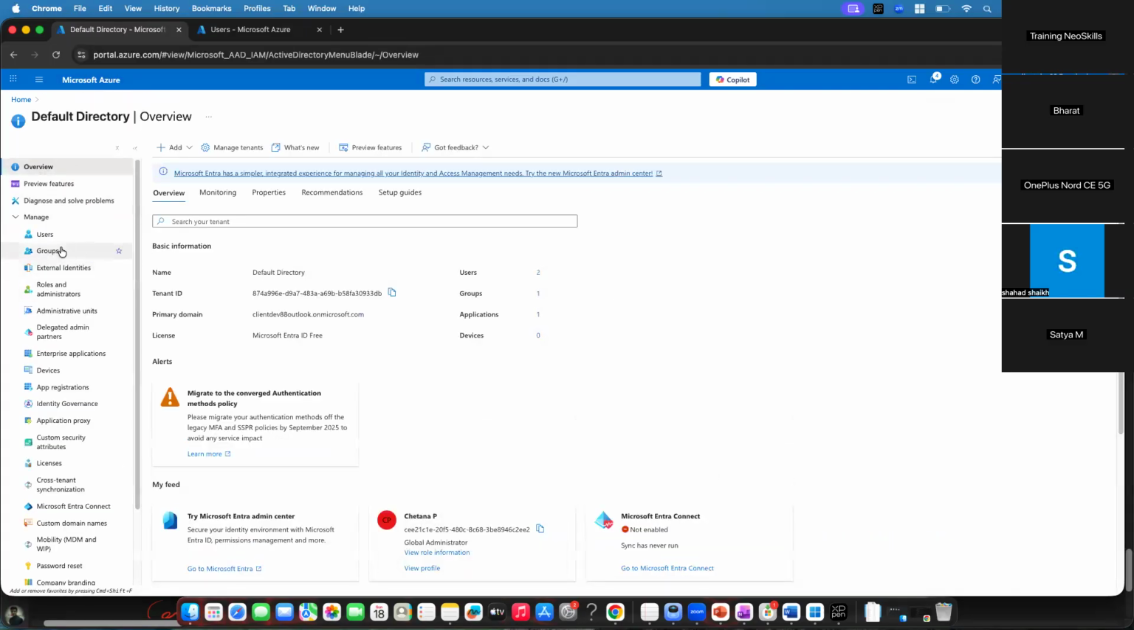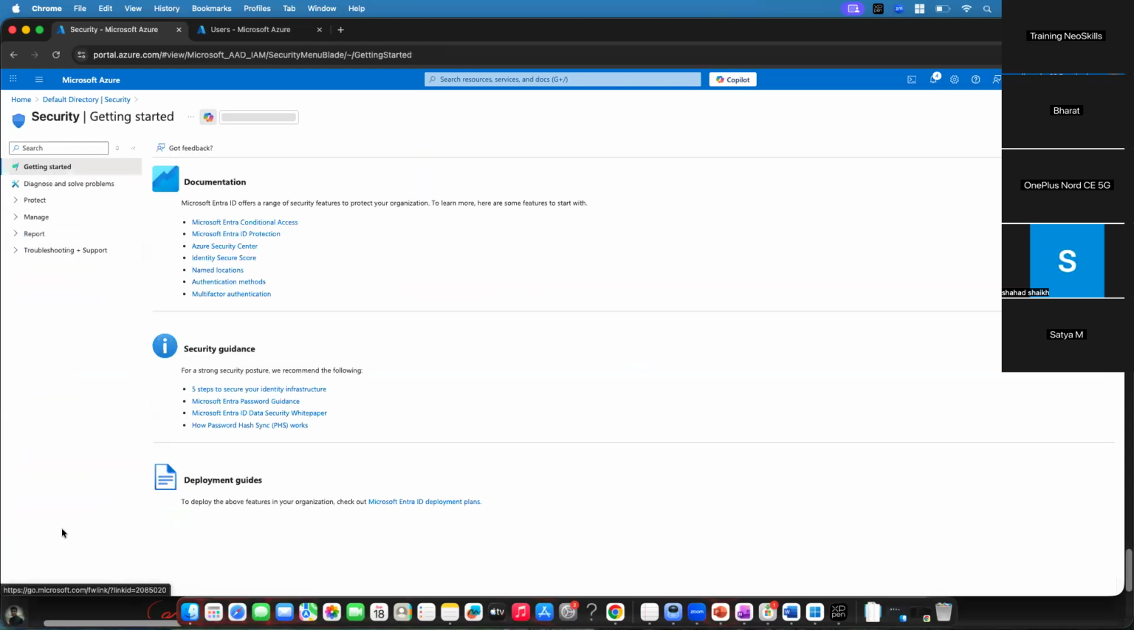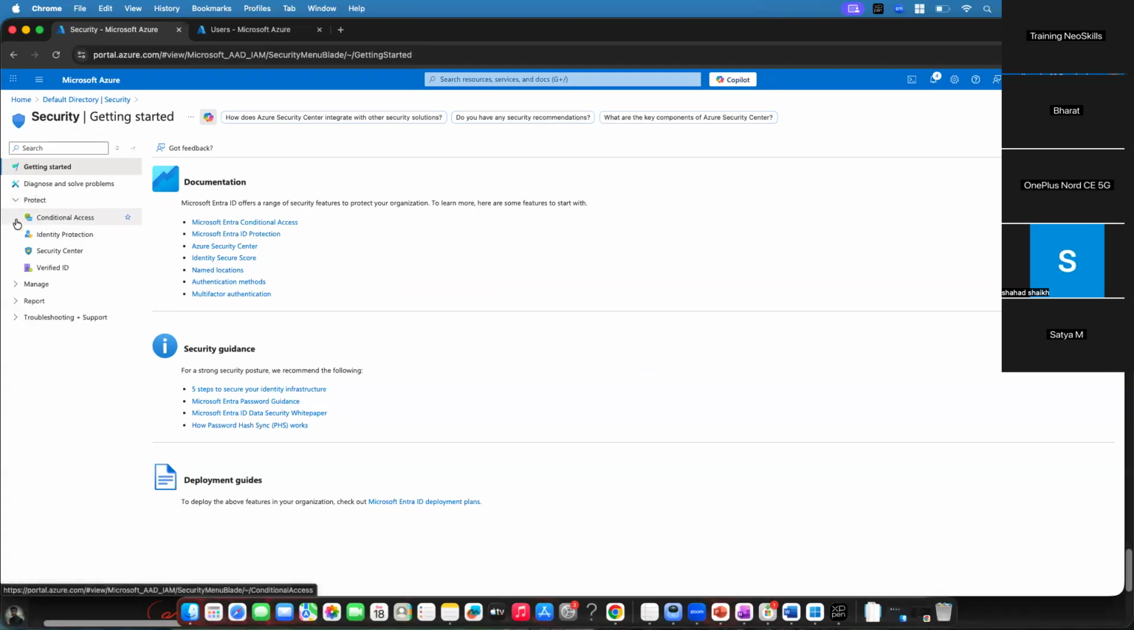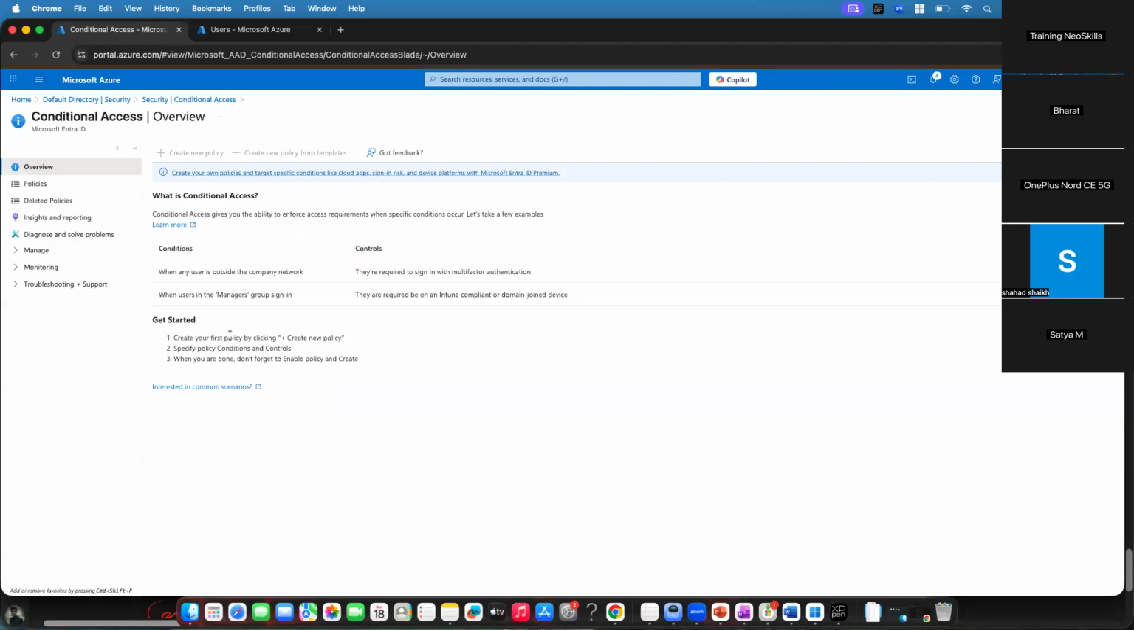For the groups, you can create an automation. That is a simple part. But here there is a security part. You can see that security part. To add the security, we need the licenses. Either you need the premium P2 license or you need the enterprise level license. See here, you can add the conditional access. Right now I don't have the license, so I can't create the policy. But you can create the conditional access policy if you have the licenses.